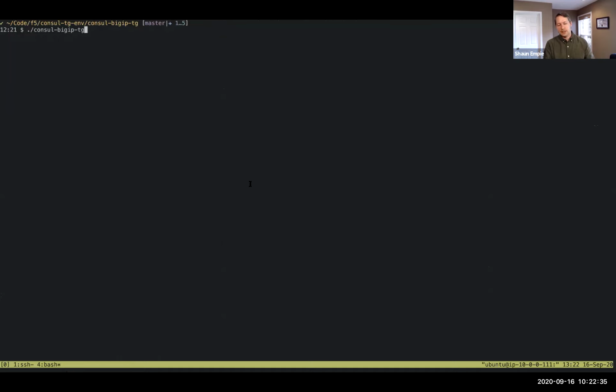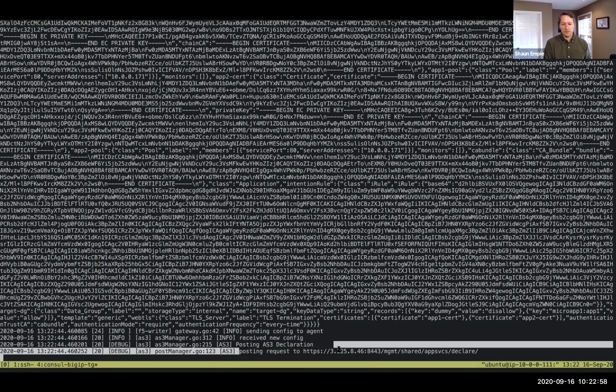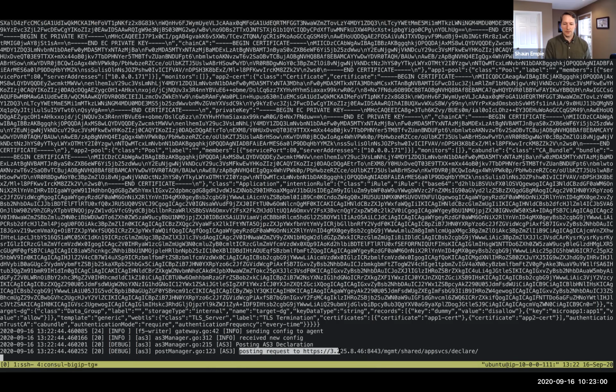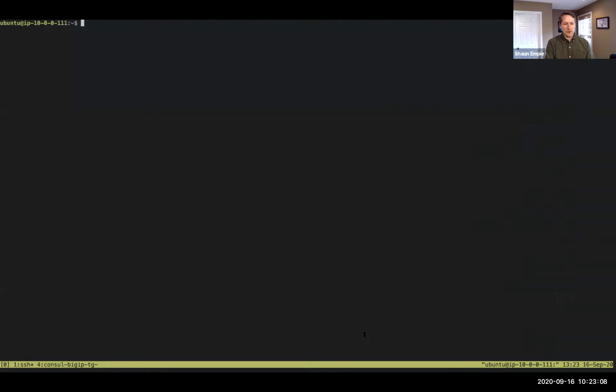And you're going to see a lot of log messages go by, but you can tune the log level to only see what you want to see as far as log messages. And the logs will show each component that it is tracking, the certificates, the intentions, and any changes that it does register. And you can see here it is posting that config, now the AS3 declaration, to the BIG-IP, and that was successful.